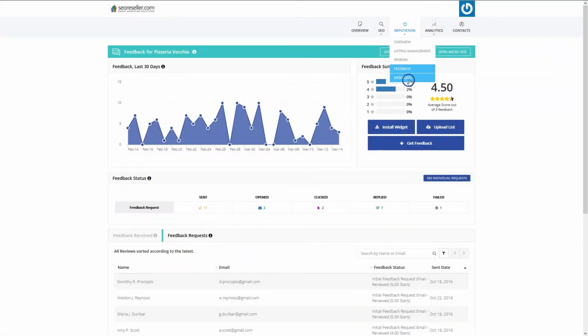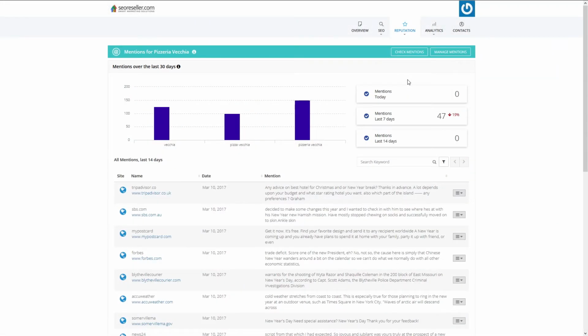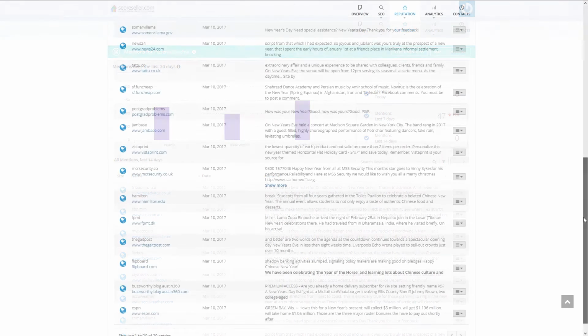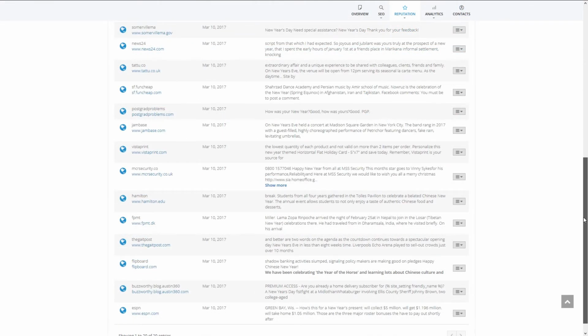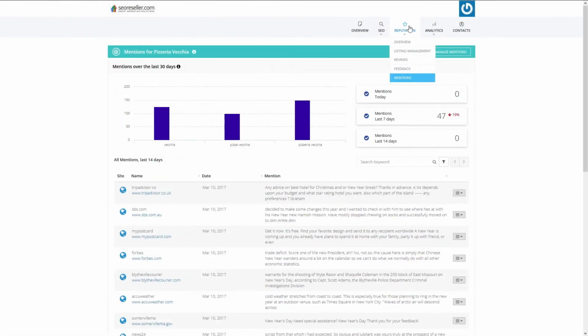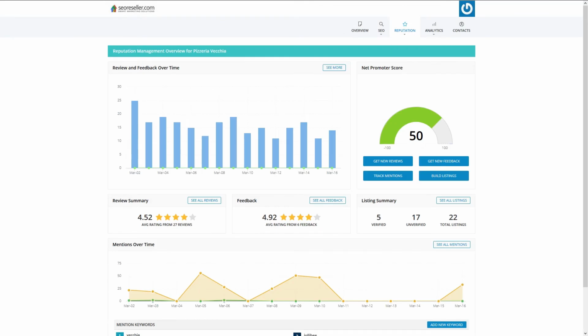Lastly, manage your client's reputation by monitoring the conversations about their business through the Mentions tool. This provides a breakdown of mentions related to your client's brand across the web, on directories, social media, blogs, and even forums. All these powerful tools in one simple, straightforward monthly subscription.